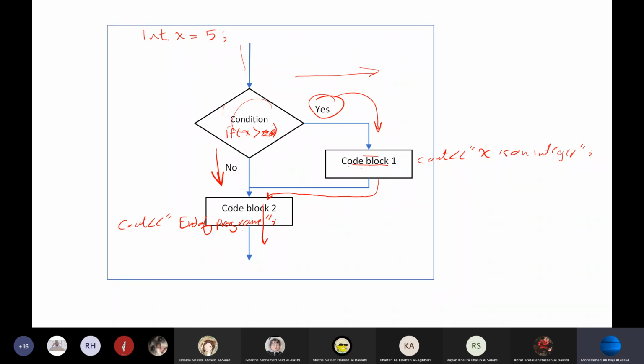So if I use this program, I put integer x equal 5. We come here and check if x is greater than 0, it will go in this direction, execute this block, and continue with the rest of the program. If it's false, the condition is not true, then it will go here. In this case, if I define integer x equal 5, then I expect the output will be x is an integer, is positive, and then it will come here and execute write end of program.